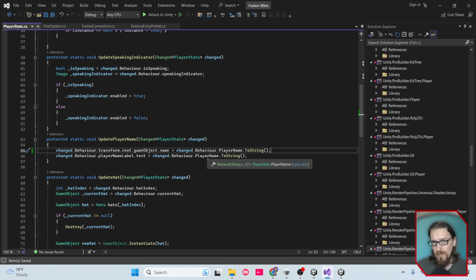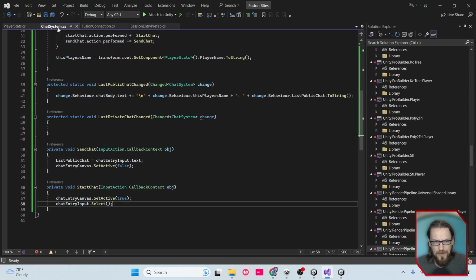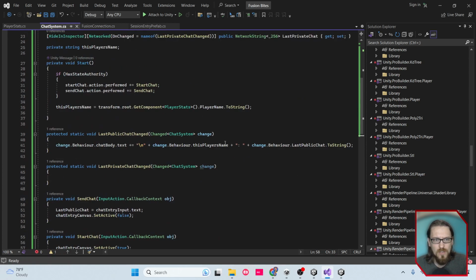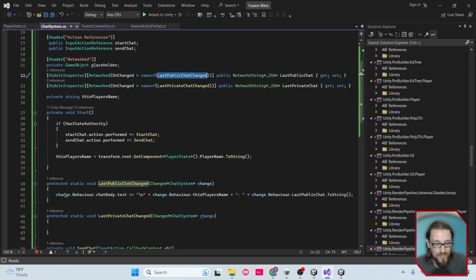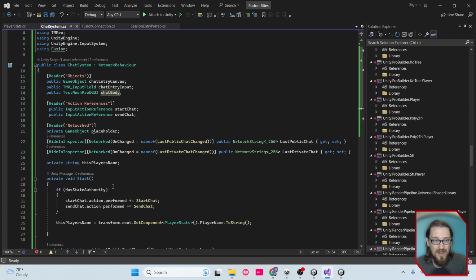So now we got to figure out the best way for us to store our own chat system canvas and not be trying to activate others. I have an idea, but I don't think I've ever actually done anything like this before, but I think it'll work. So on our chat system, the issue is when the chat is changing, we're doing the last public chat changed, and we're changing the chat body that's owned by this player.